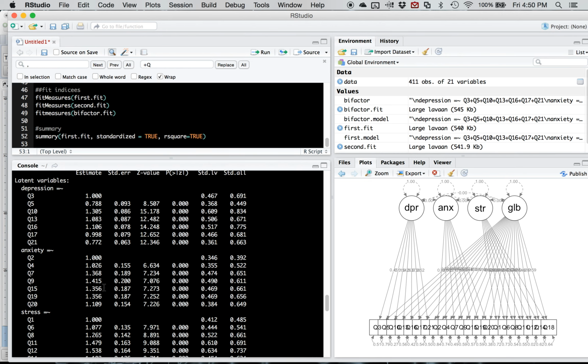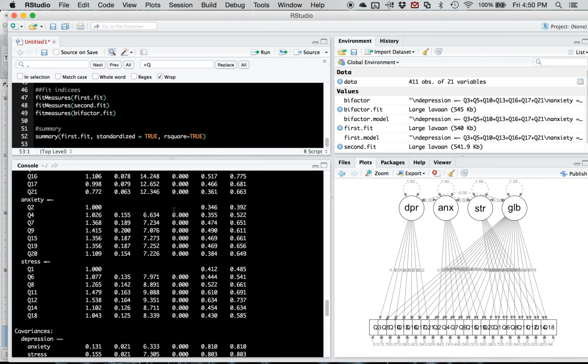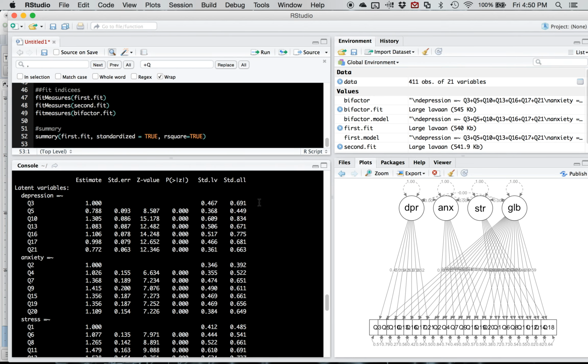So looking at this, it says that all the loadings are significant, but I'm going to look at the standardized all column just to make sure that they're loading in a nice way, like they're high enough. Okay. And so let's see here. All of them appear to be over 0.3. So in the first order model, it fits pretty good, and I would say yes, that's a good thing.